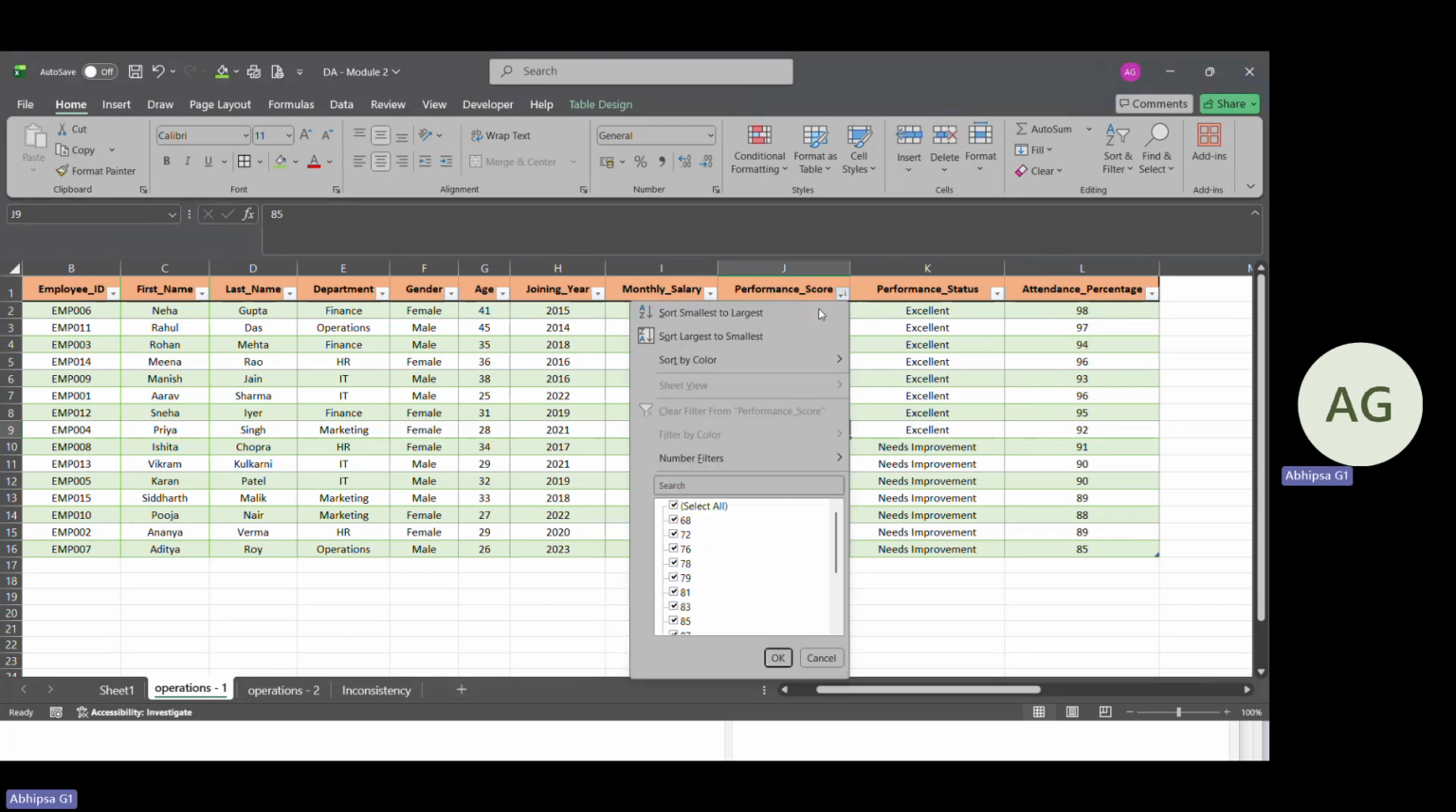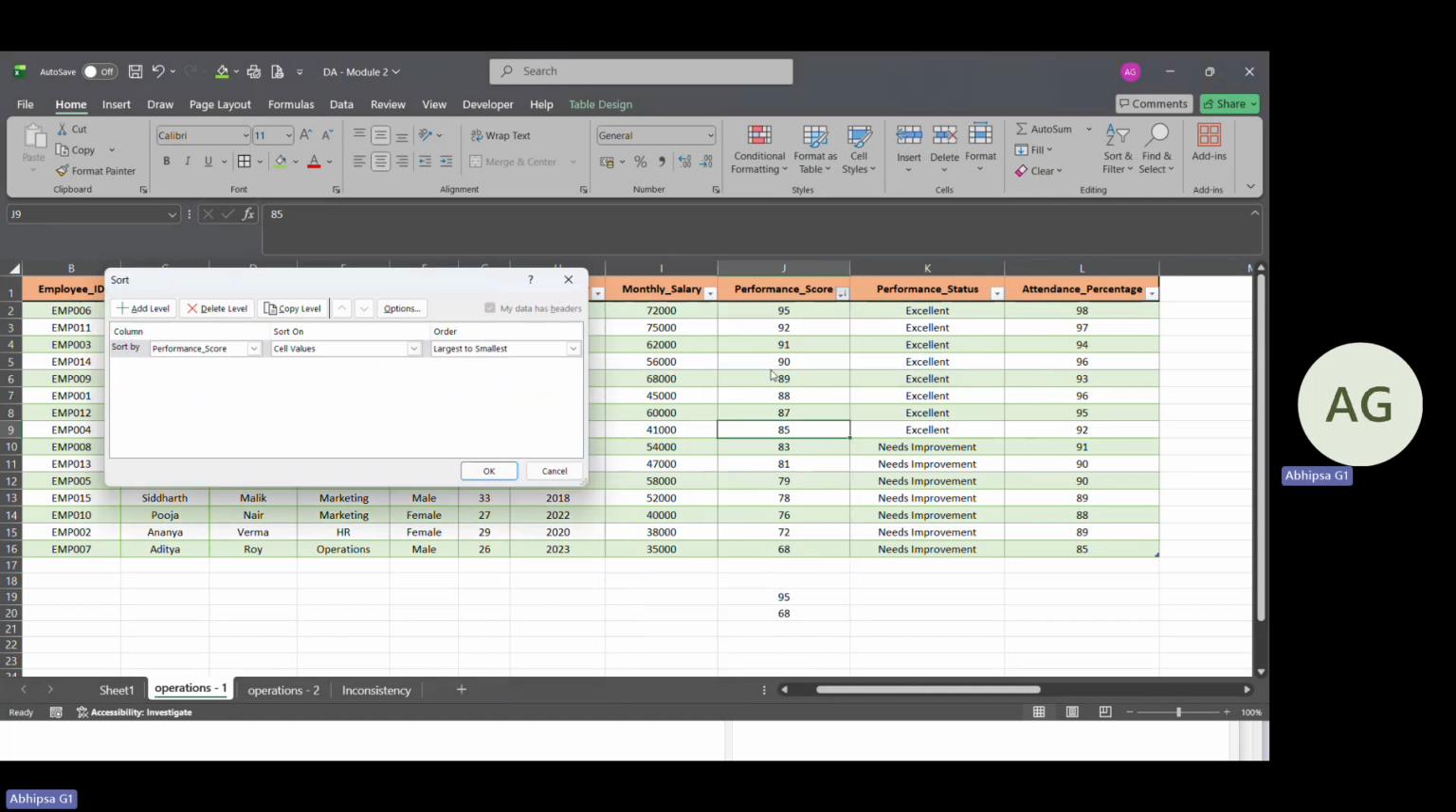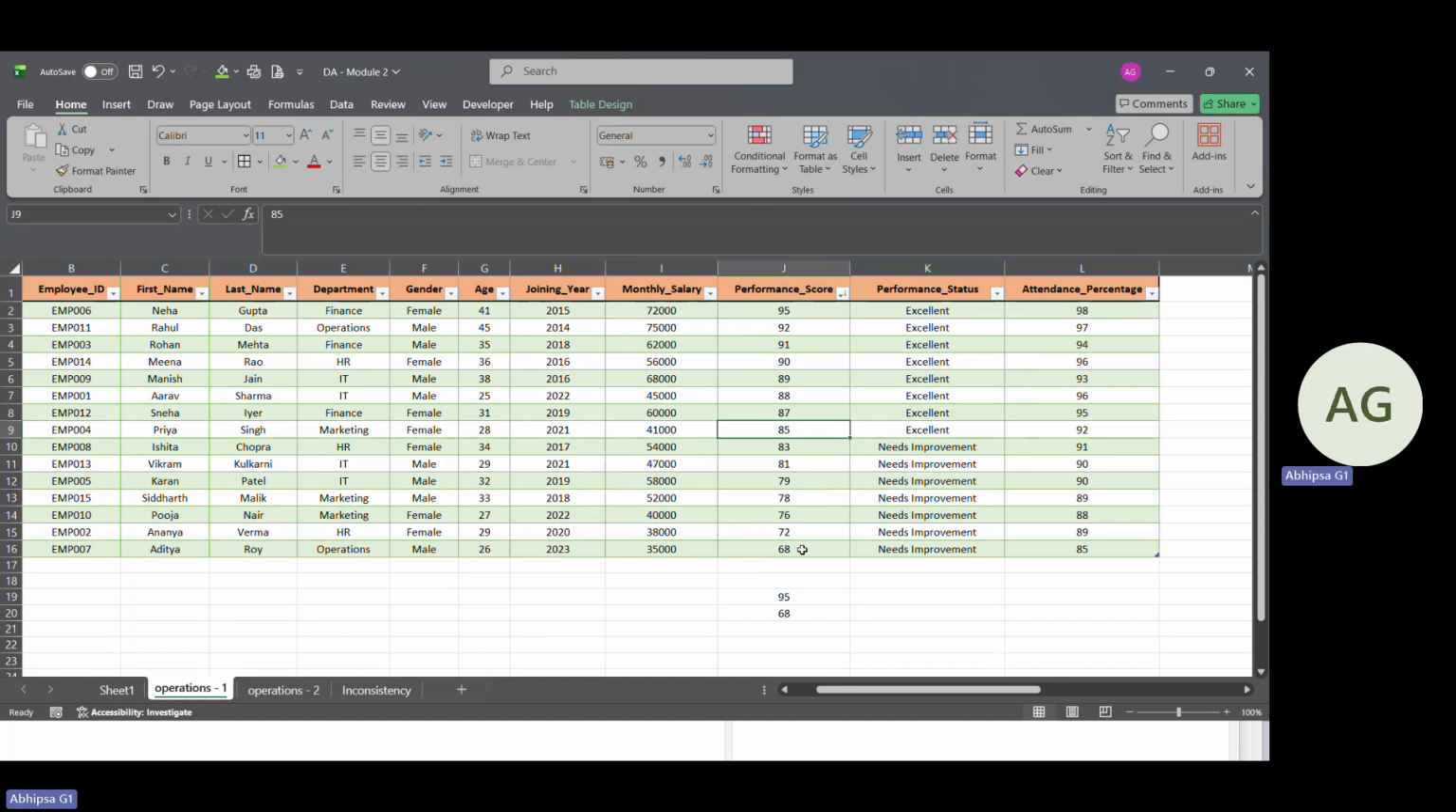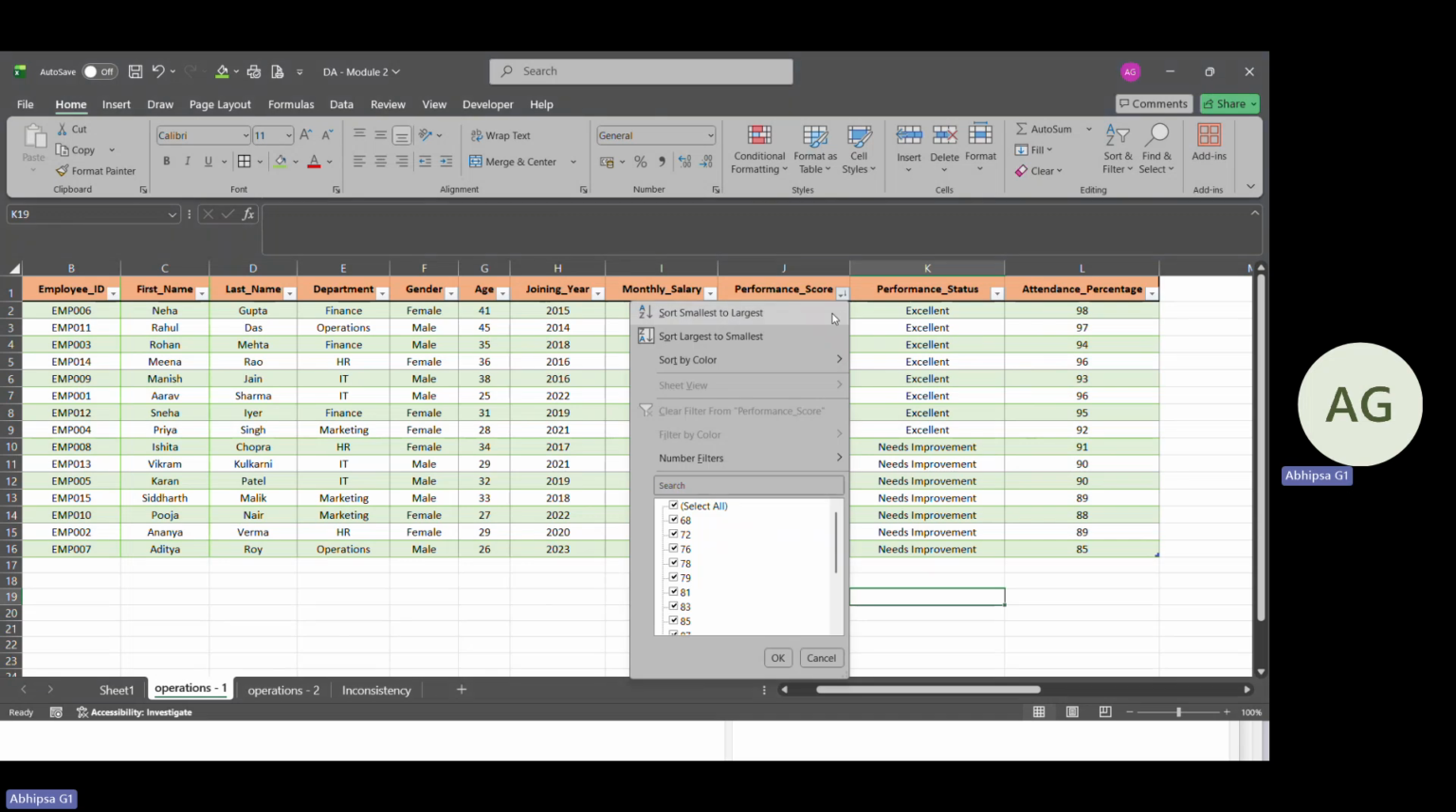I'll take it here. I want to sort by color, custom. Either I can take it largest to smallest. I want to get the sales value. I have got it, yes, I want to set okay. It has already been done, that's why we are not getting it, but it's okay. Eventually, we have got it like that.